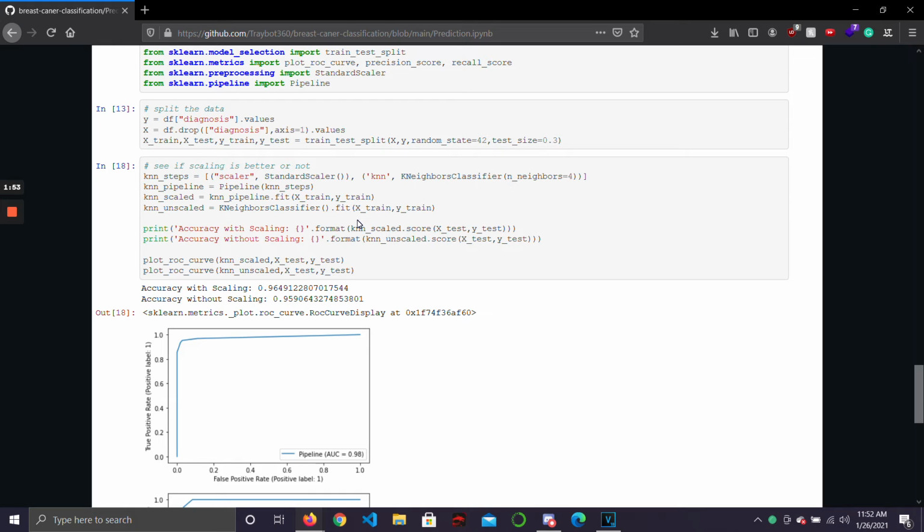So how KNNs work is it takes the k number of closest neighbors. So in this case it's 4, and it'll see which one is the most common, and then it will classify the new point as one of those. And so we make the pipeline, we fit our model using our data, and then we make 2 in this case, one for scaled and one for unscaled.